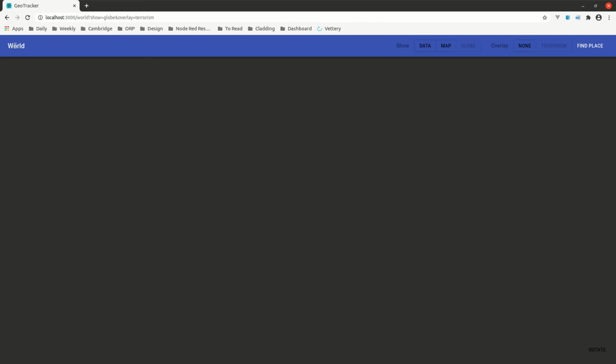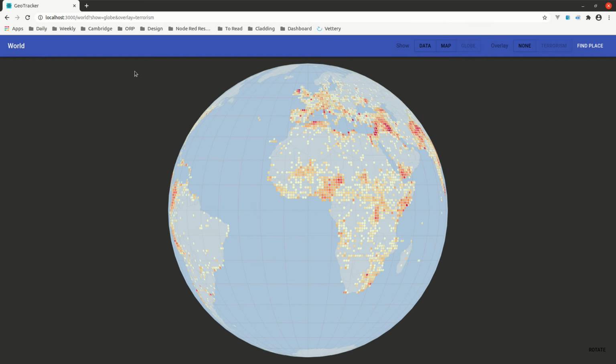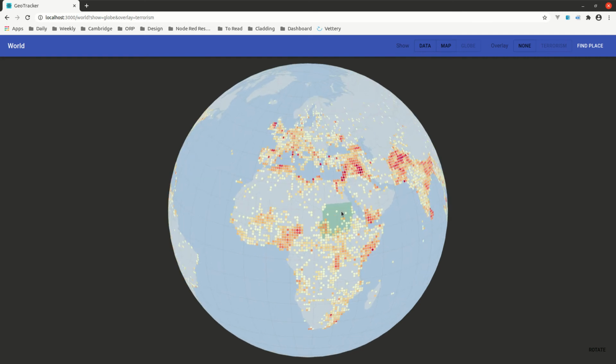So in order to build something like this, we need a system that allows us to navigate and zoom in and zoom out, which we use React for. And we need a system to be able to draw the globe. We use D3 for that.